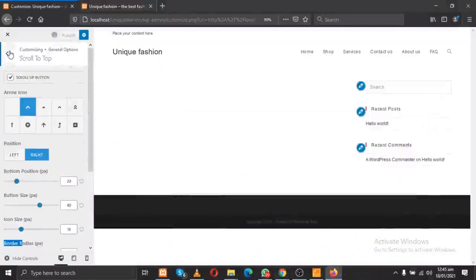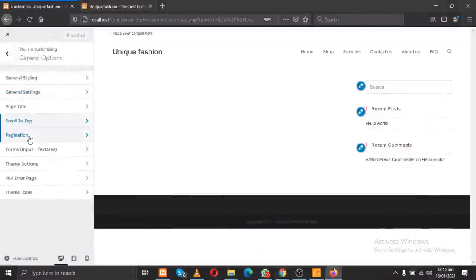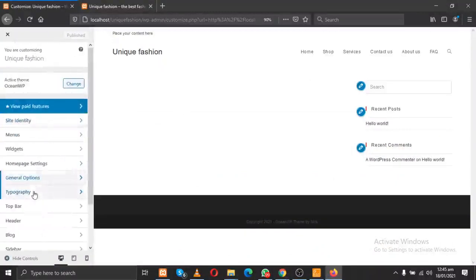Always publish your changes. Get out of here. Leave pagination alone. Of course, leave the rest. I don't know. You can come over here and check out what they do, but leave the rest for now.